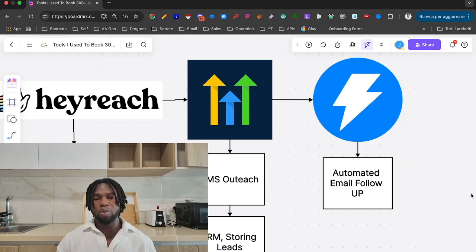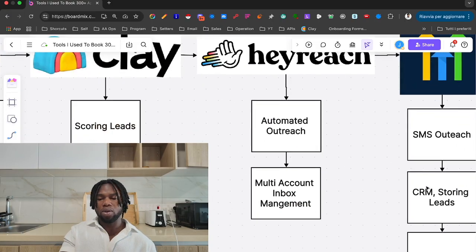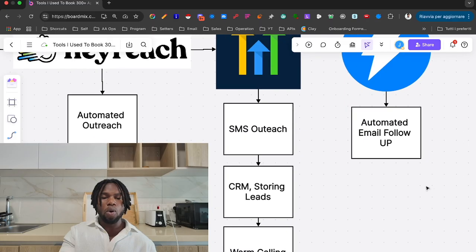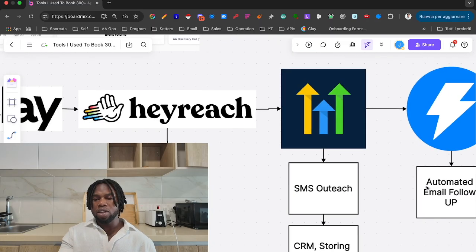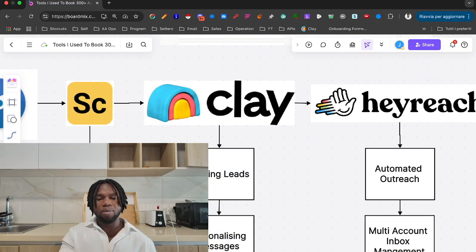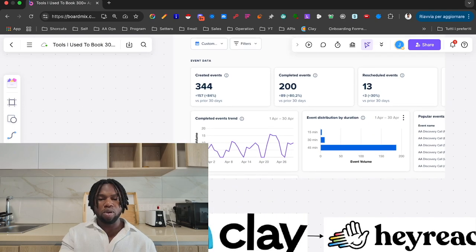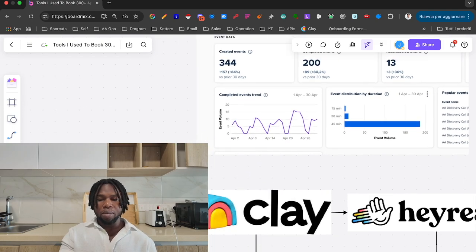And this is what a lot of people don't understand. They may have one part of the puzzle and they're like, oh my God, we're getting good results. But once you actually put the whole piece of the pie together, the results just skyrocket. And that's how you'll be able to get that 300 plus appointments by doing this, right?